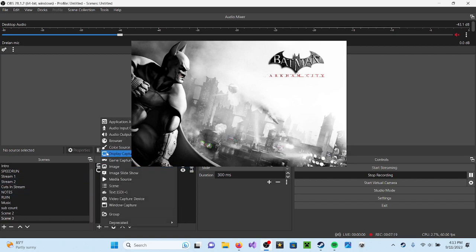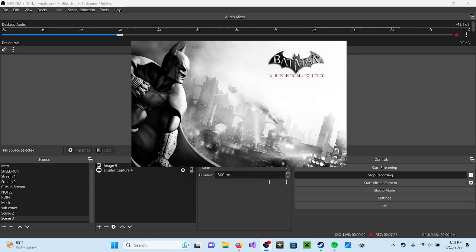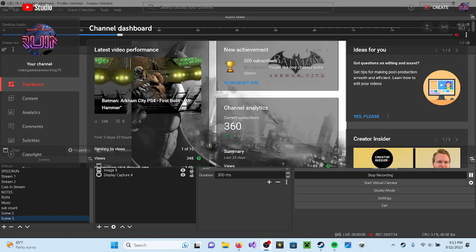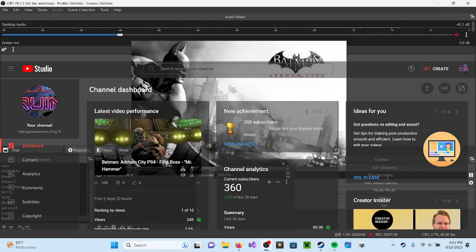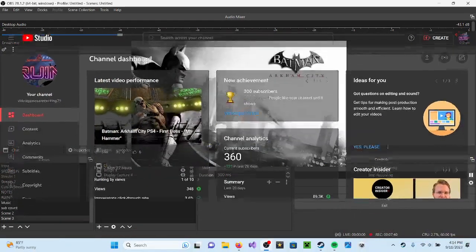Now you can add something like a window capture and have it be your chat. You see? Mine is green screened because that's how I like my chat to show up.